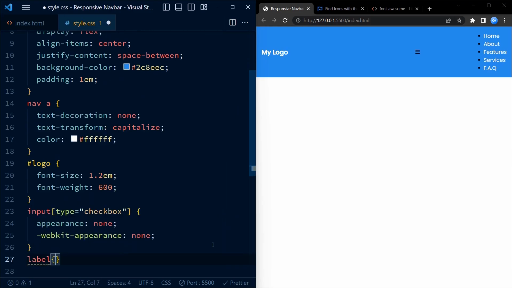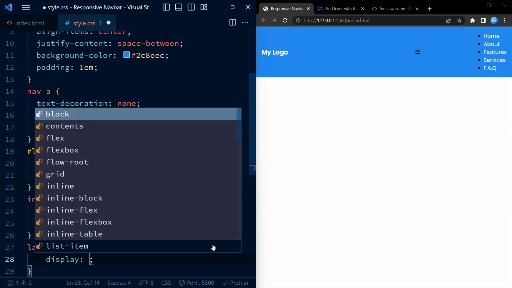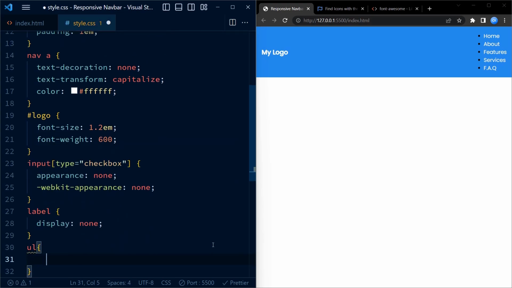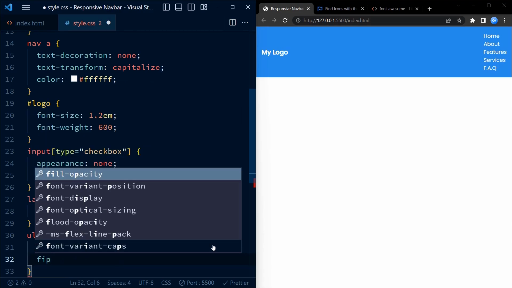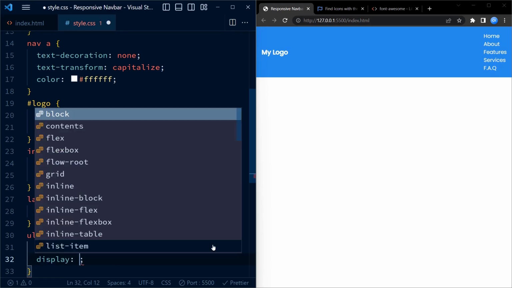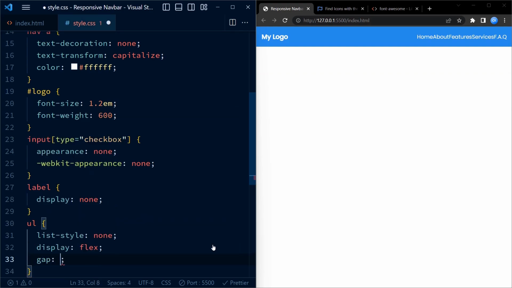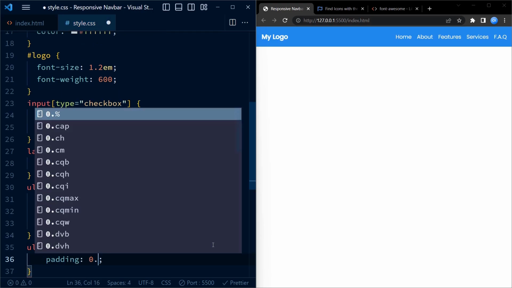This allows us to create a custom checkbox design. The label selector sets the display to none, hiding it visually. This label is associated with a checkbox and contains the hamburger menu icon. The UL selector targets the unordered list inside the navigation bar. We remove the default list style using list-style: none and make it a flex container with display: flex. We also add a gap of 1em between the list items to add some spacing.